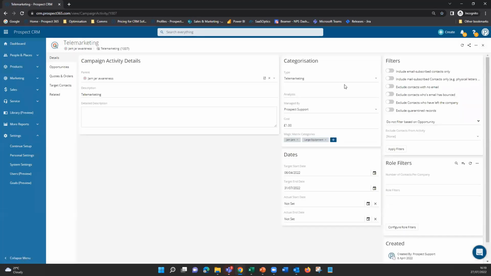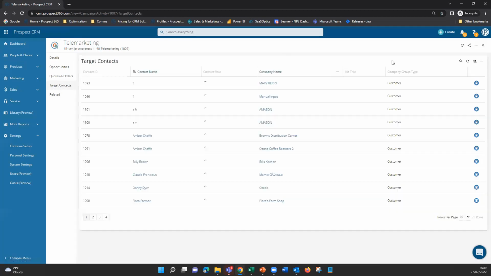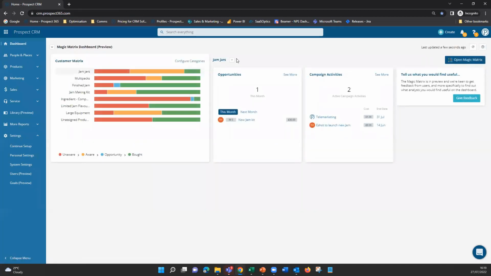I could go in and see what the campaign is and see who's been targeted with that campaign. So the dashboard really gives me a feed into the system of everything that's going on that I'm doing to try and increase the green sections on all of these categories. And I can get some detail by drilling down.